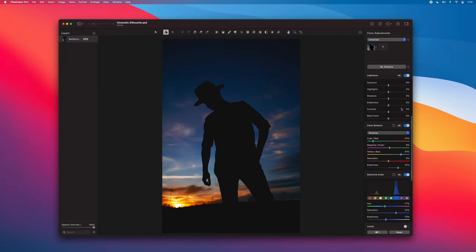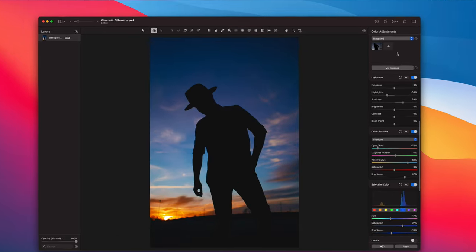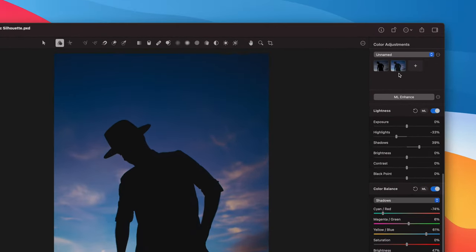Lastly, we can recover even more tonal details using the highlights or shadow sliders with the lightness adjustment here. And we're done. Click that plus button to save your new preset.